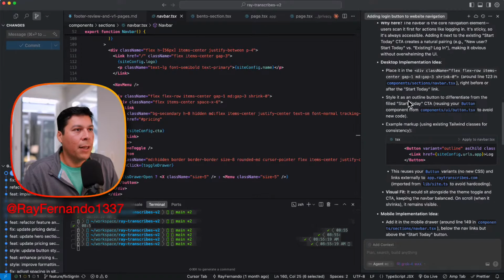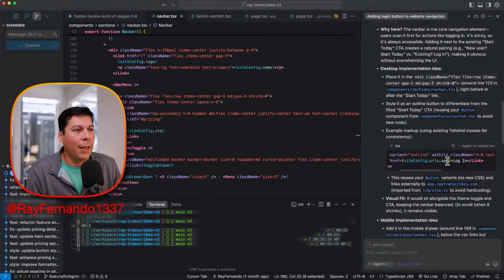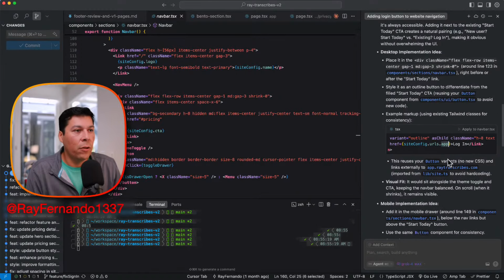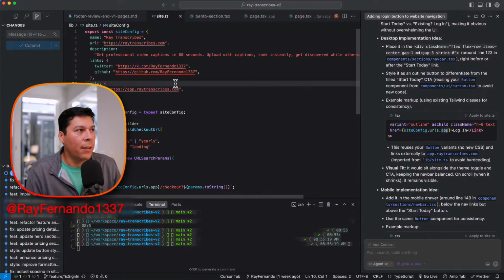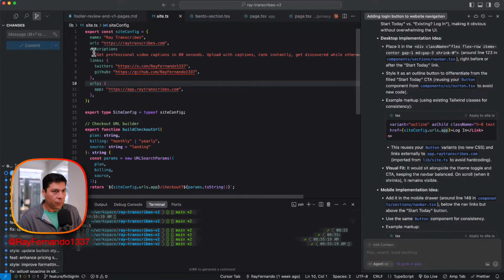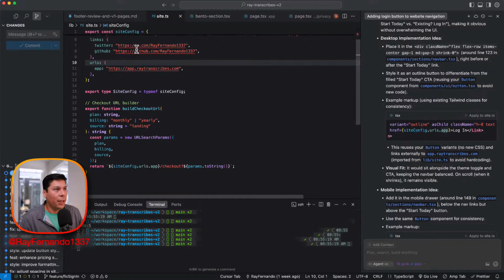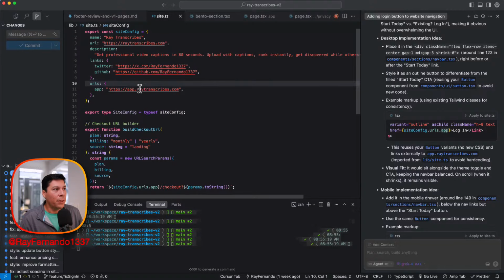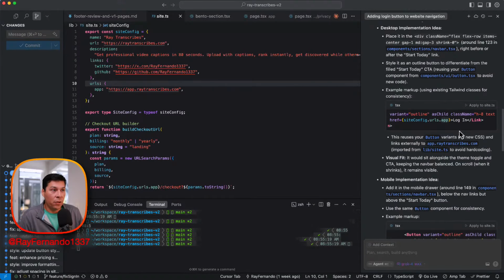And then style it as an outline button to differentiate it from the start today button, and then example markup. I like how it also knows that I have a site config, and it's going to generate a new URL. This site config is actually a config file. Let me move my head a little bit. In this config file, I actually have a list of URLs, and it's going to put itself in here. It's actually already in here, and so it's just going to reference this, which is super awesome.